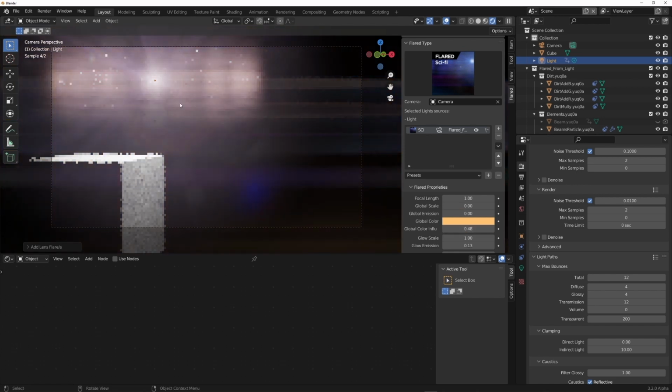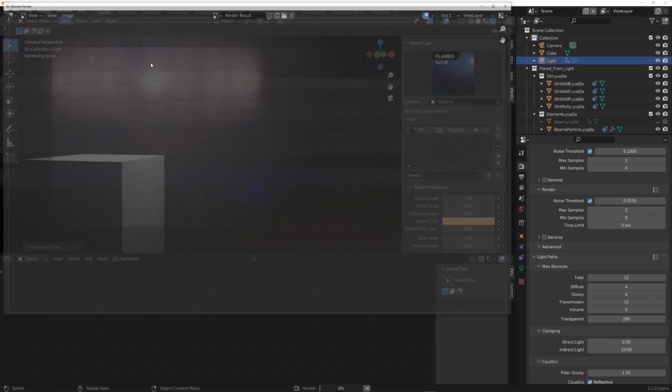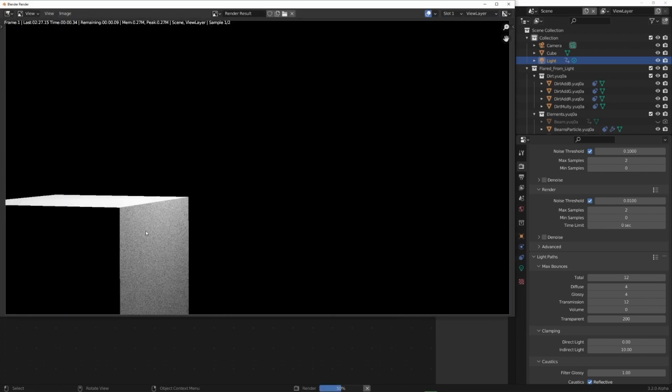And if you are okay with this, as you can see, we will have a lot of fireflies as before, but this lens flare will be rendered in EV and then added to your scene that will be rendered in Cycles. So let's see what happened. I will render this, and this is the Cycles scene.